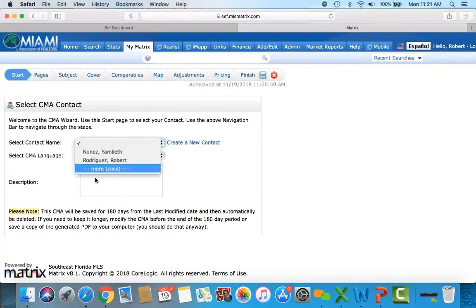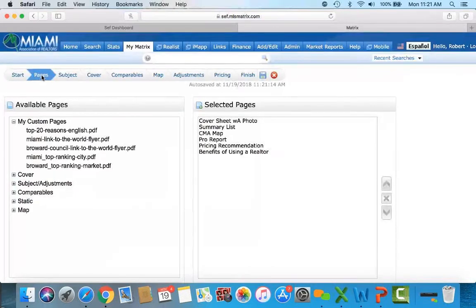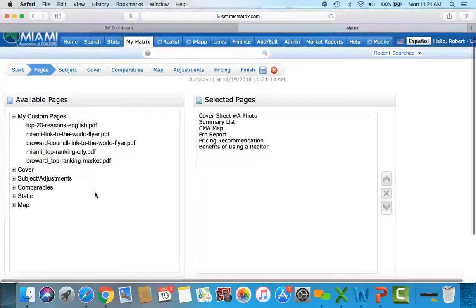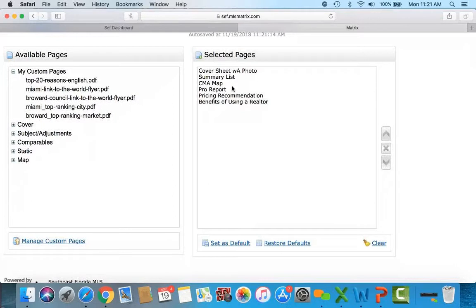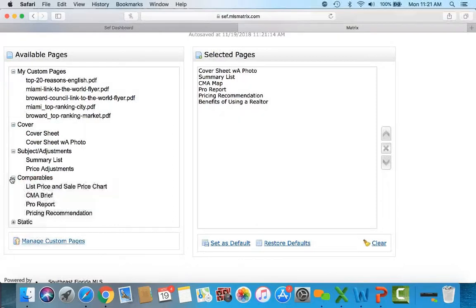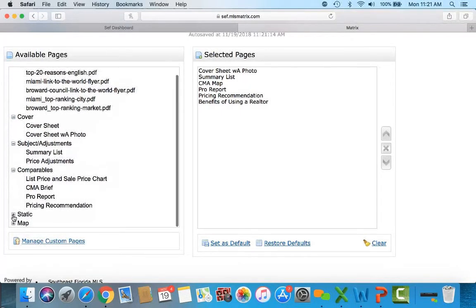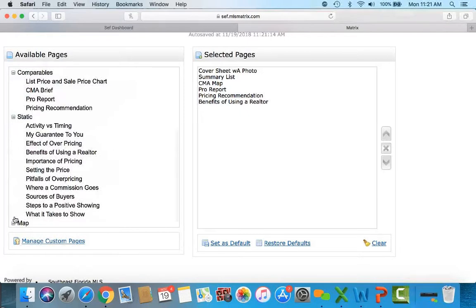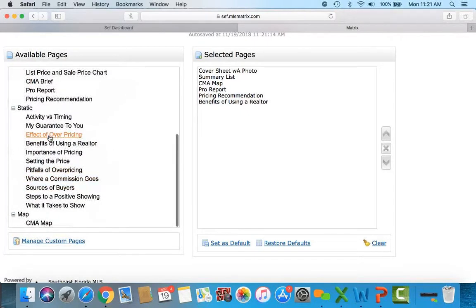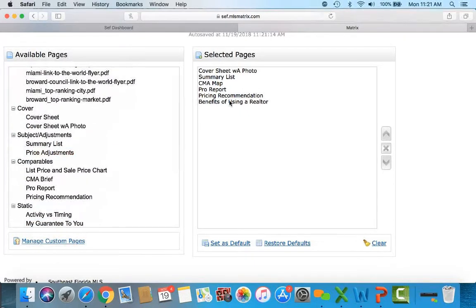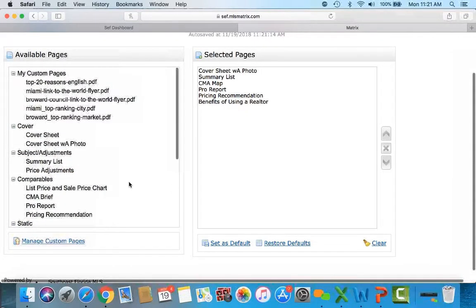So once again, if this is for a contact, you're going to select the contact, and then you're going to hit right here on the top where it says pages and move into your pages section. You're going to notice off to the right all the pages you would have already selected. If you want to select more pages, you can simply click on the little plus signs on the left and look for the pages that you want to include in your CMA, and then just simply select them, and that will add your pages to your CMA.